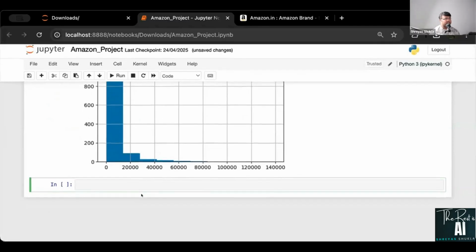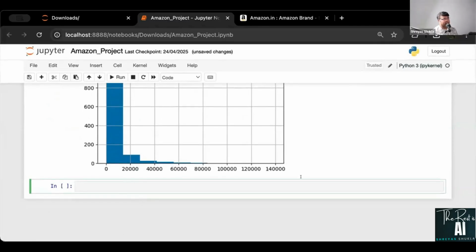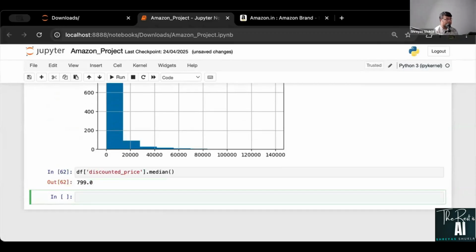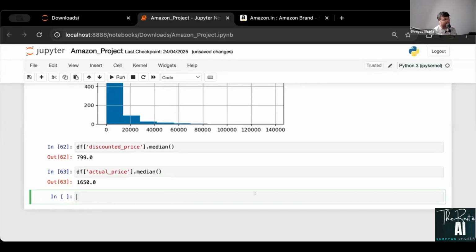If you take the median of that, the median of discounted price, let us check that. df discounted price dot median, it is about $800, and the median of the actual price is around 1650. So you can see that there's a huge difference.